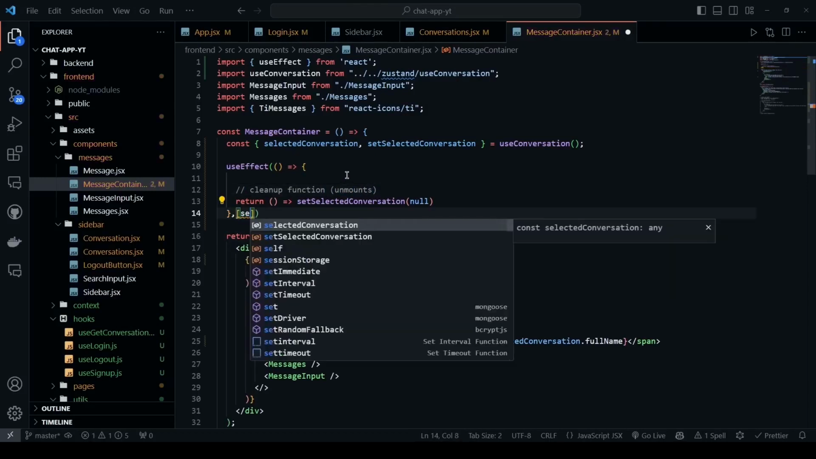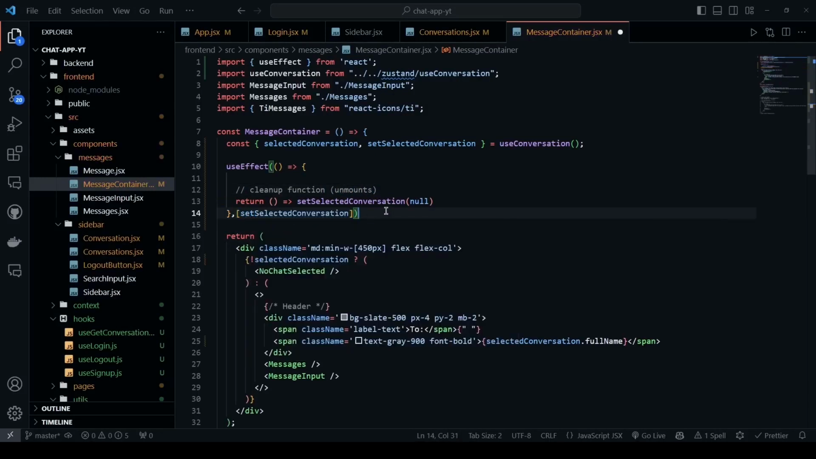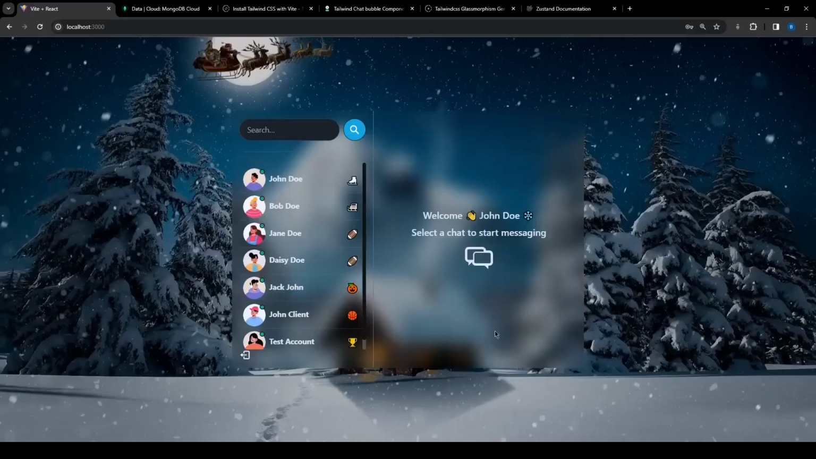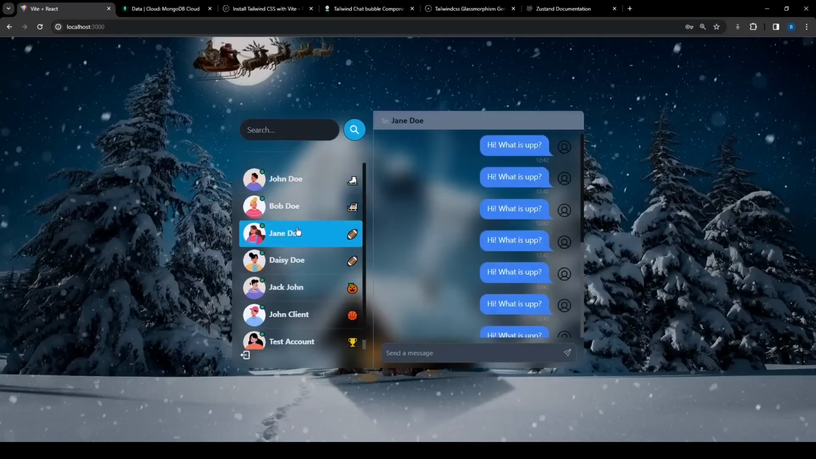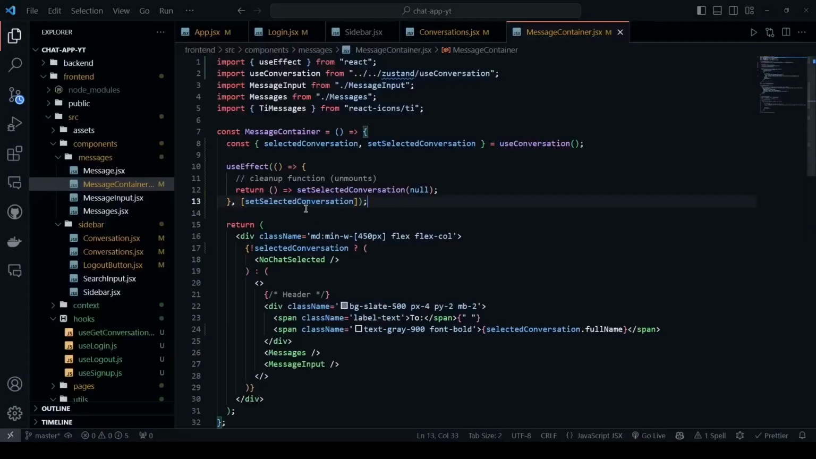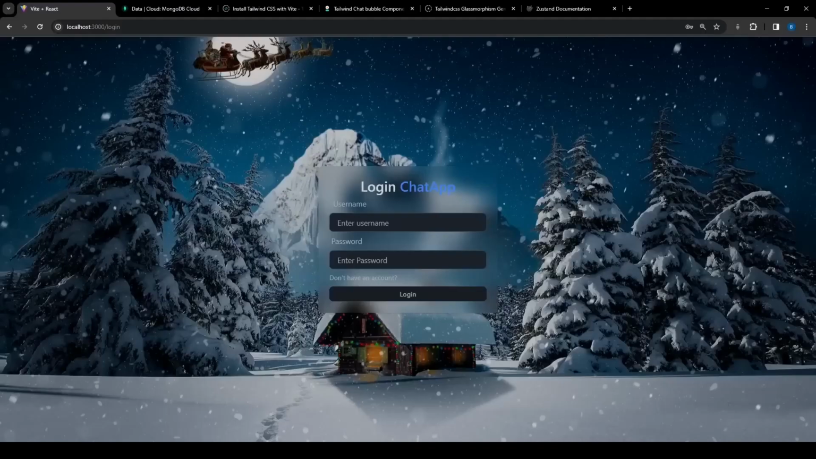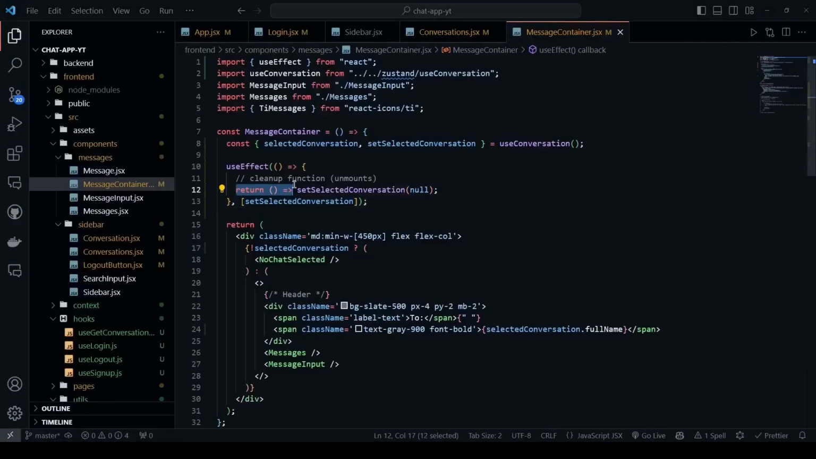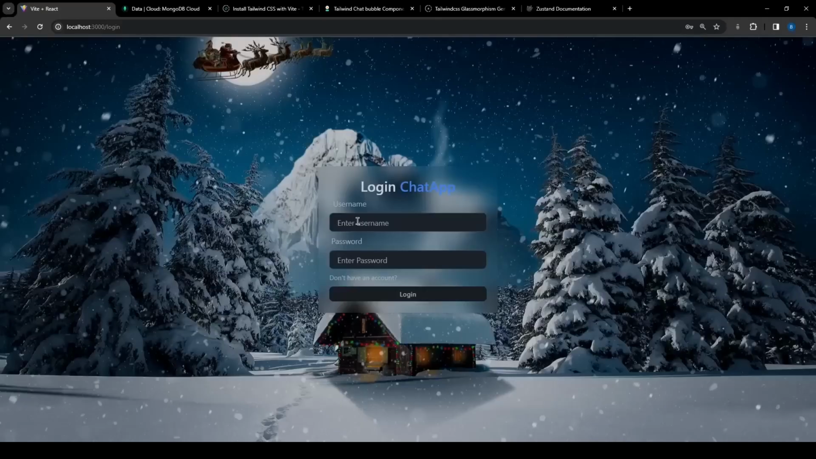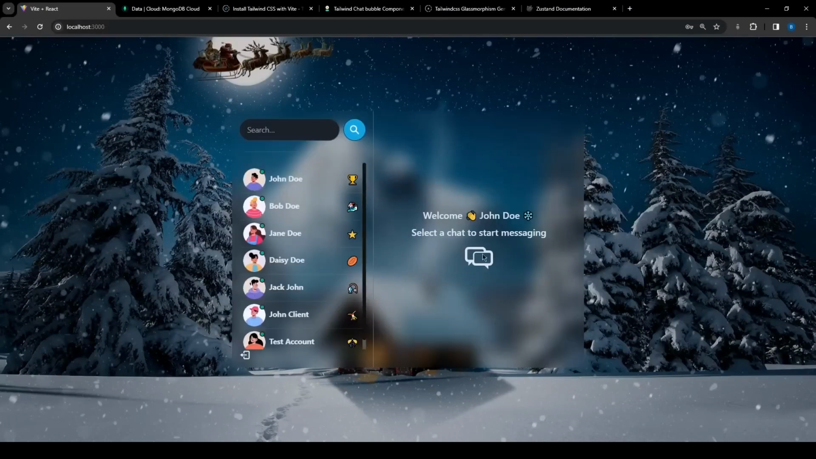And let's have this set selected conversation. And now if we save, that's gonna fix it. Now John, or let's say Jane, is selected. I'll log out. Now this will run because the component unmounted, right? It is not in the view. So this function runs, and now our selected conversation is null. And if we try to log back in, we are not going to see that. So the state has been reset, so we see this part.